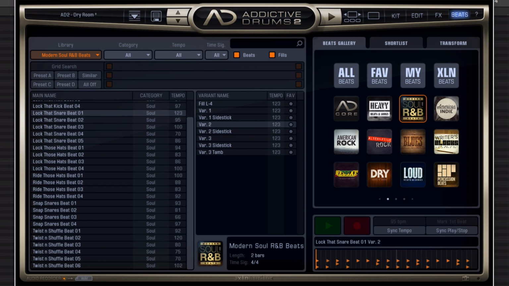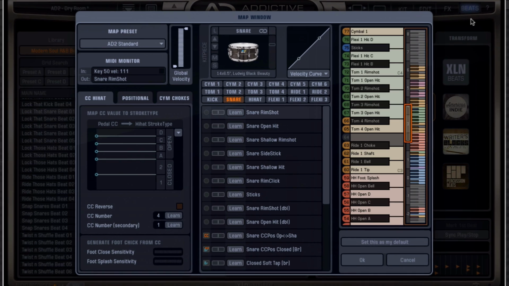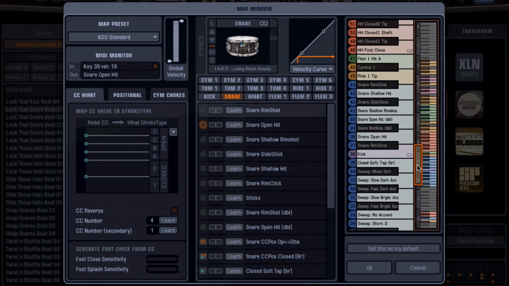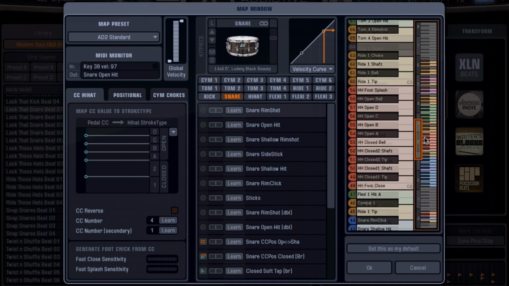We can take a closer look at how the drums are mapped. We'll go up here and open the map window. Now I can see in detail where everything is. And I can customize this if I want.